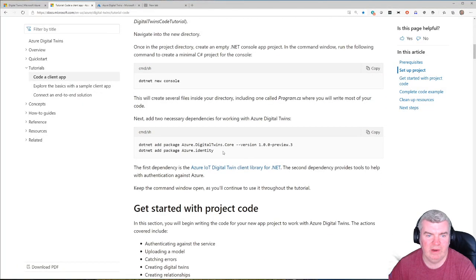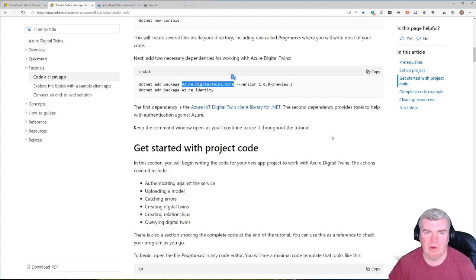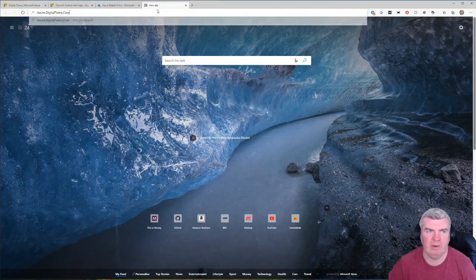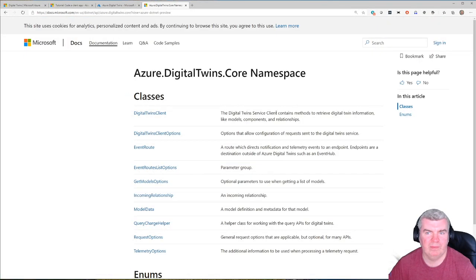Switch back and see what we need to do next. We need to add some packages, which makes sense. Now, this is asking us to add preview 3 of the .NET Core package here for the Azure.DigitalTwins.Core. So it'd be interesting actually to see if that is actually the latest version, or whether or not we should be using that specific one. I guess if we don't, then we're at risk of some of this stuff not actually working, but it'd be interesting to see anyway. So let's have a look, see if that is actually the latest version.